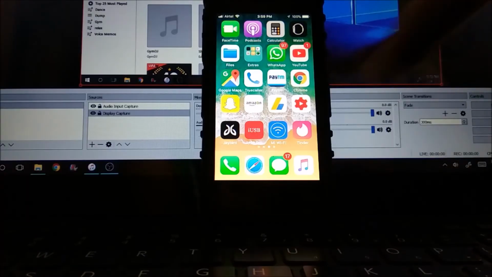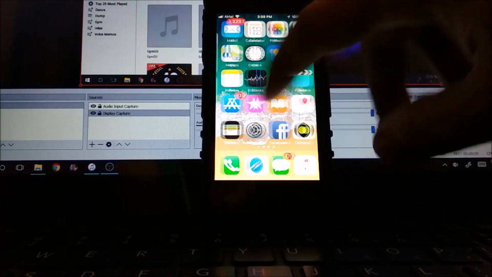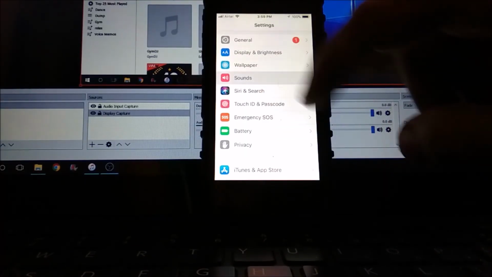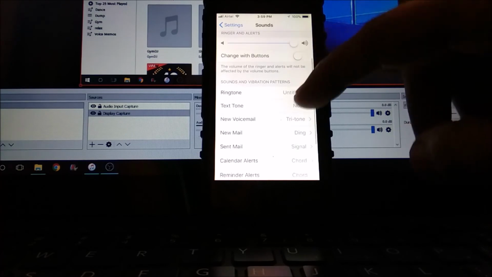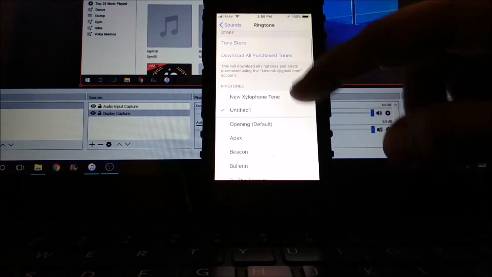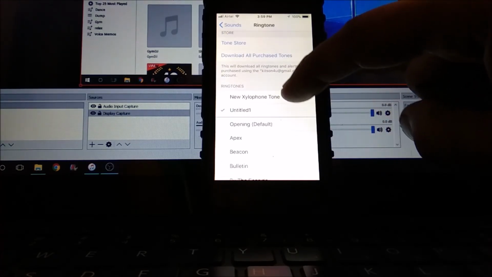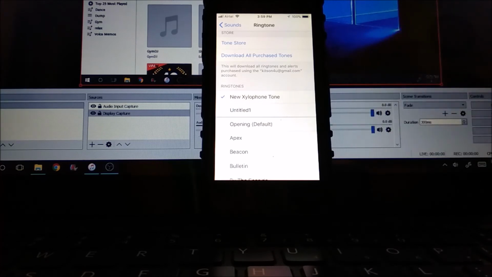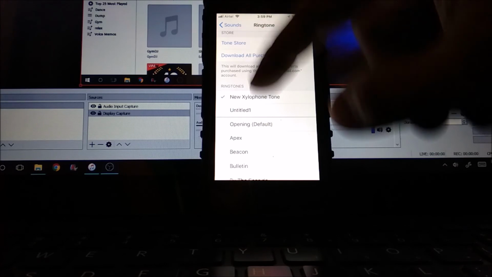Okay, so let's go ahead and set the ringtone. Let's see if it's in here. Now we go into Settings, we go into Sounds, and then we'll go into Ringtones. Now the one that we created, the xylophone one, it's here. Let's try playing it. Okay, so it's done. So it's that easy.